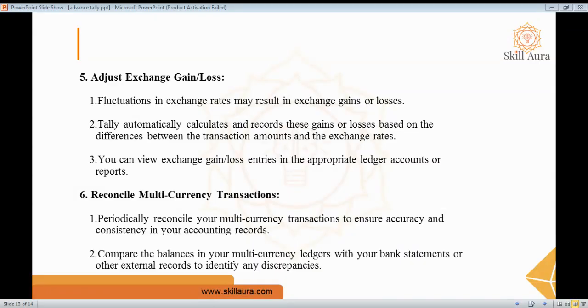Here the global trading reconciles their USD account and will verify that all the transactions, exchange rates and conversions are accurate and up to date. So this is one of the examples which demonstrates how this global trading manages all the multiple currency transactions in Tally.